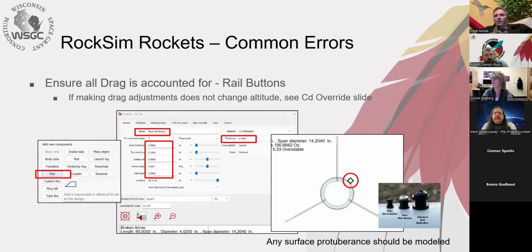Some other common errors. So ensure all your drag is accounted for. Make sure you have rail buttons because your rail buttons produce drag and the drag affects your apogee altitude. So in version 10, what we've done in the past is you're using a mock fin. You're using a fin jig or fin setup to create a fake rail button. So you can see starting from the left, we're adding a new component. We're going to add a fin.